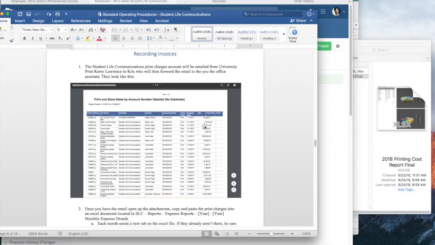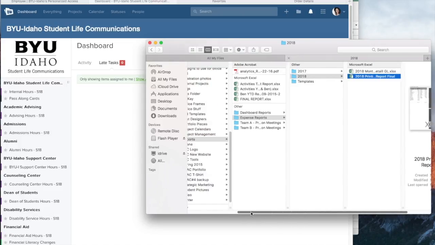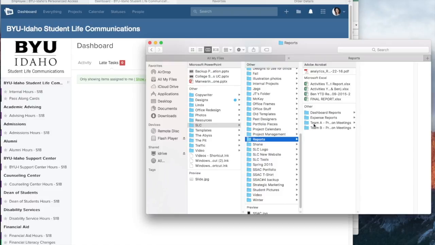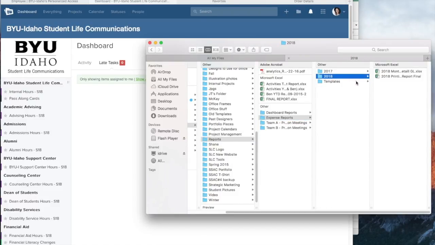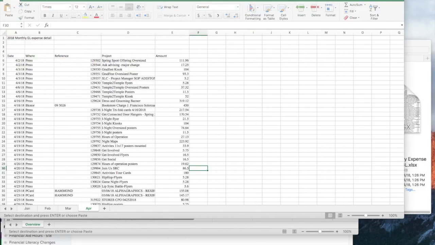You will need to copy all of this information into the monthly bill expense report, which can be found by going to Student Life Communications, Reports, Expense Reports, and then go to the year and go to the monthly expense. Here you will copy all the information into this file. Every month will have its own tab.